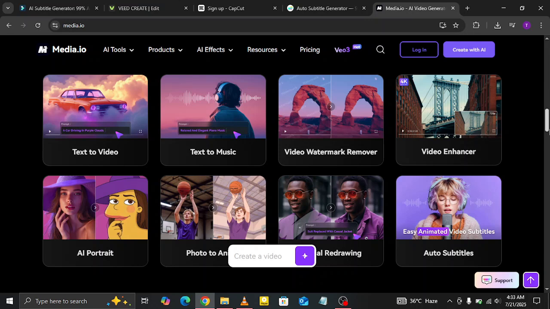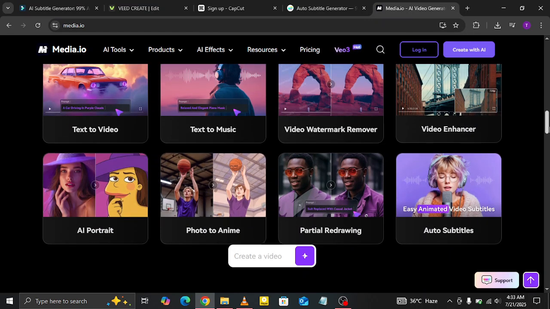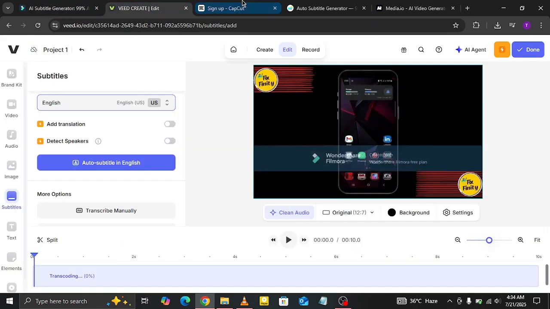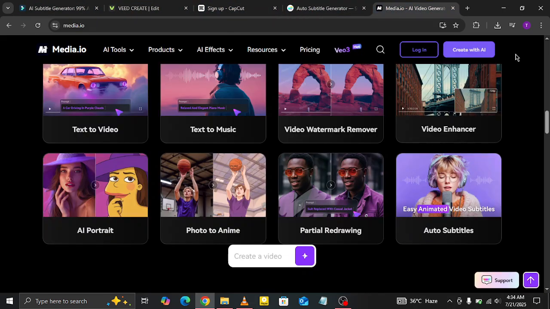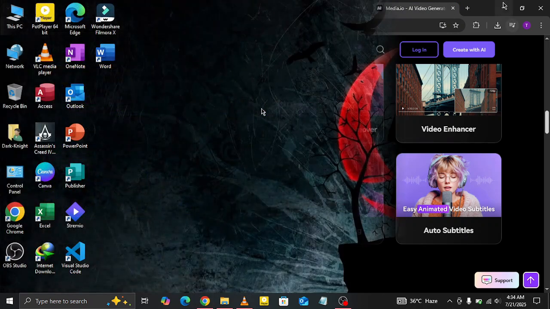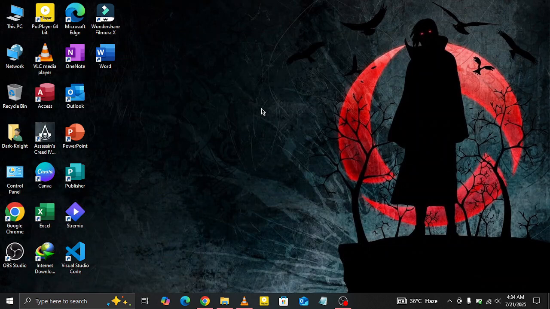Whether you're trying to increase your reach or just improve accessibility, using AI subtitle generators is a game-changer. These 5 tools, Filmora, VEED, CapCut, Kapwing, and Media.io, each offer unique features that can help you create more inclusive and engaging content.